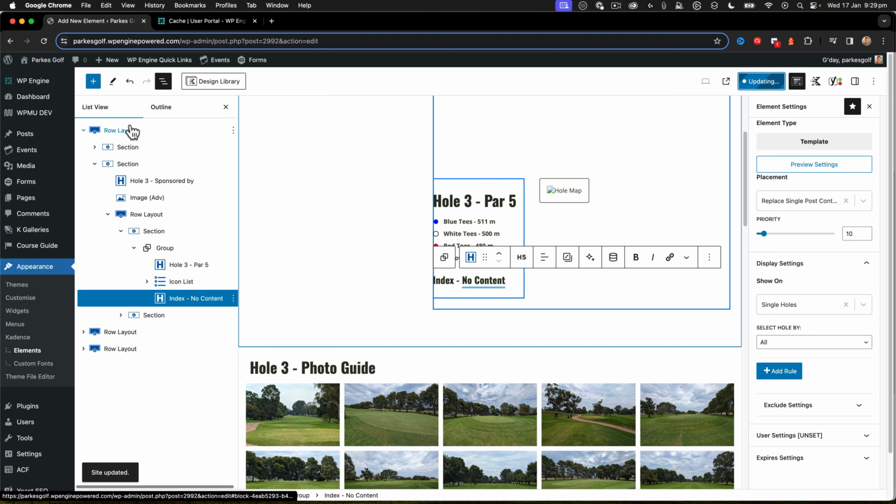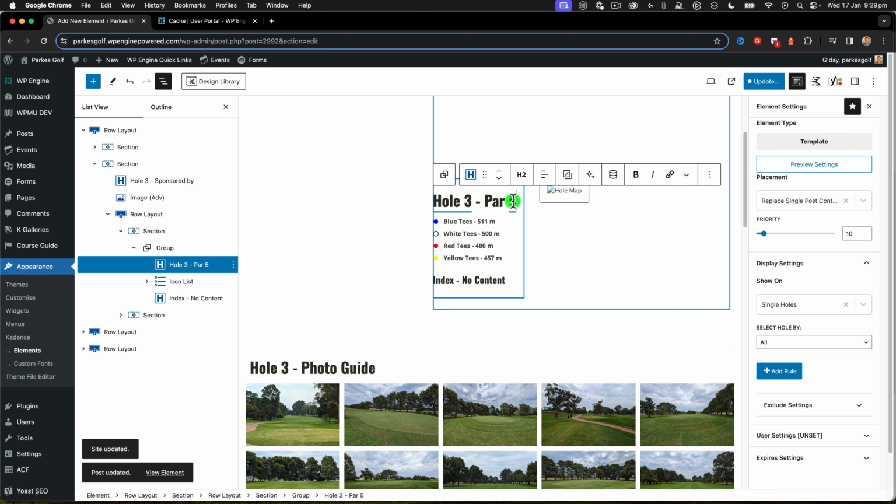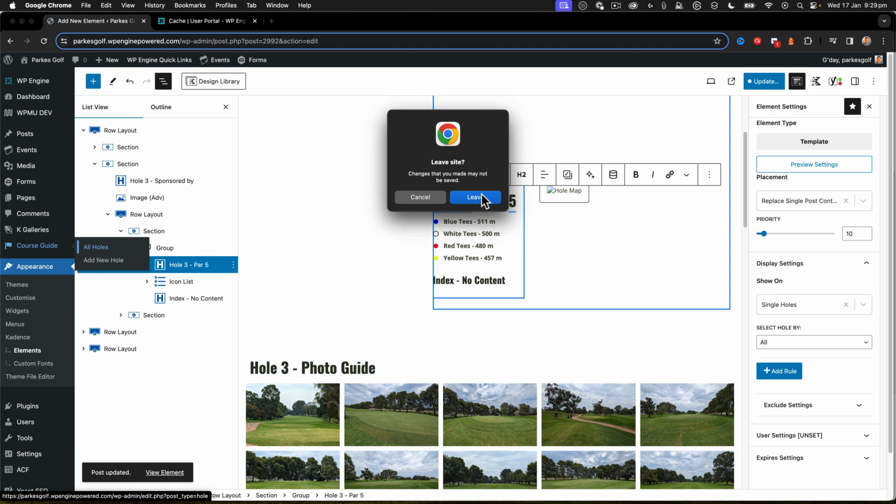So now we have a decoupled layout. It's not using the pattern anymore. And we've assigned it as a template. All the dynamic fields are mapped. They're all there. They're all working as we want them to. So next up, let's go to our course guide.